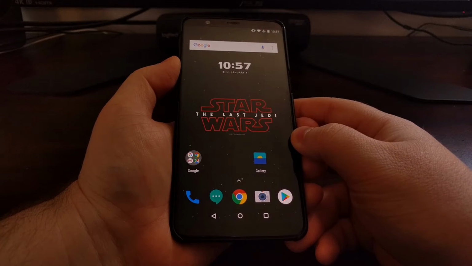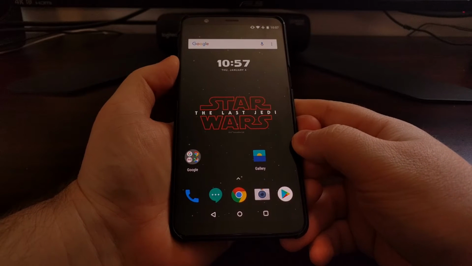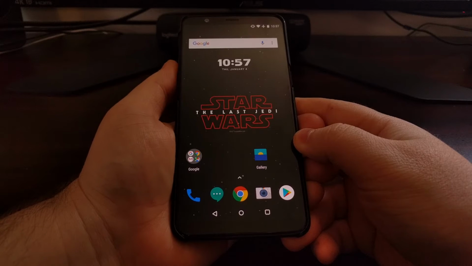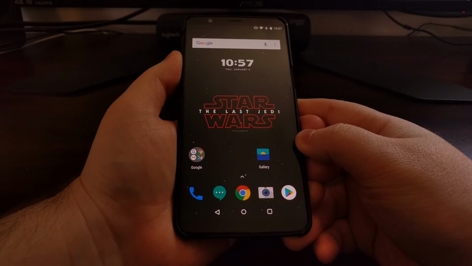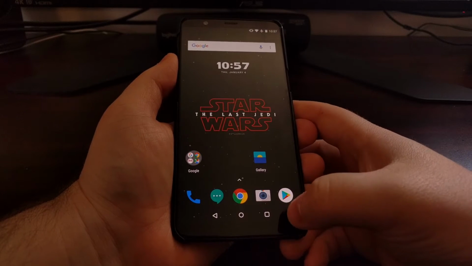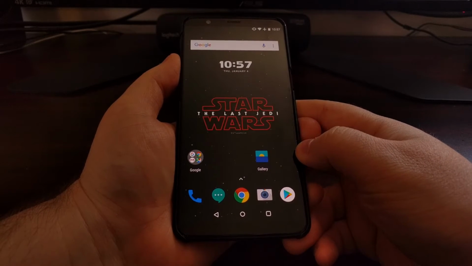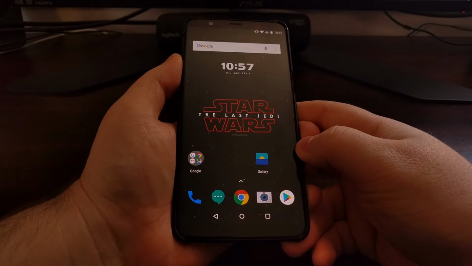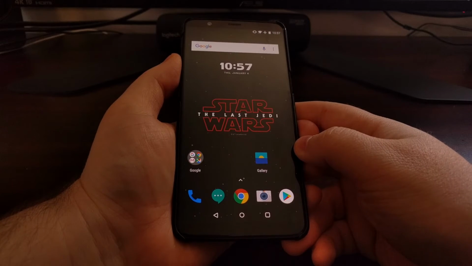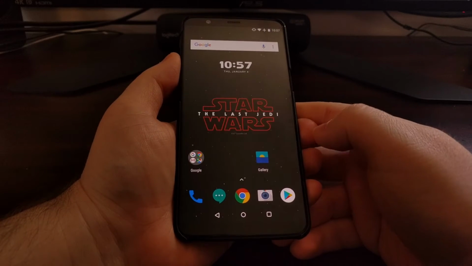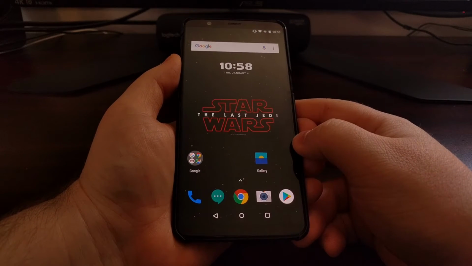Now, previously, to disable the navigation bar on Android, you would just need to do a simple build.prop edit, and that just required root access. However, OnePlus has specifically hard-coded the navigation bar in the OnePlus 5T in a way that prevents this mod from working. And for whatever reason, we have had to look elsewhere for a way to get rid of this bottom navigation bar.